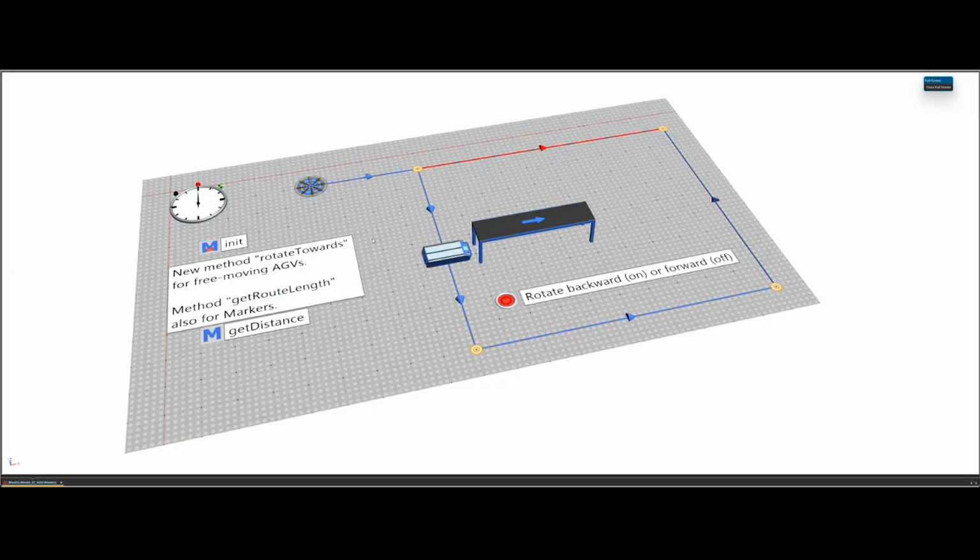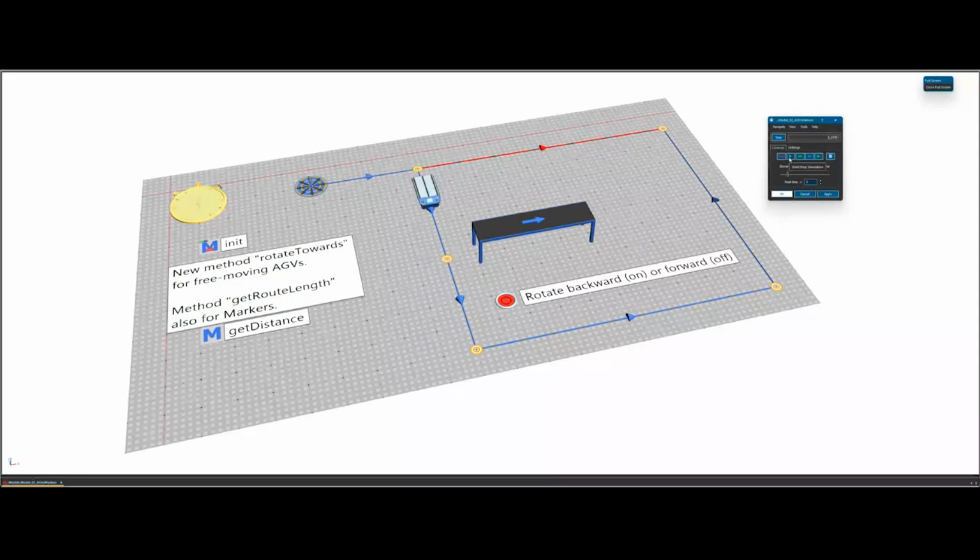Right, then for some of the example models, some new functions. For the AGVs, there is a small new function available that is called rotate towards. So for the free-moving AGVs, it is a simple one-liner that you can use to rotate the AGV so that it faces a target object. So in this case here, I don't need to know whether I need to rotate clockwise or counterclockwise 90 degrees, or whether I need to rotate at all to face this conveyor.